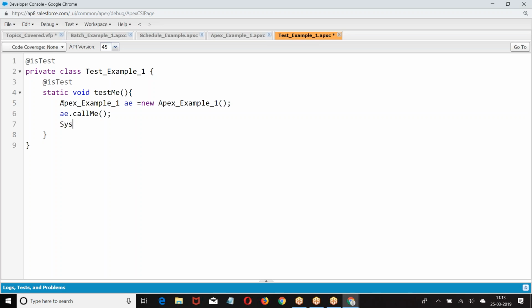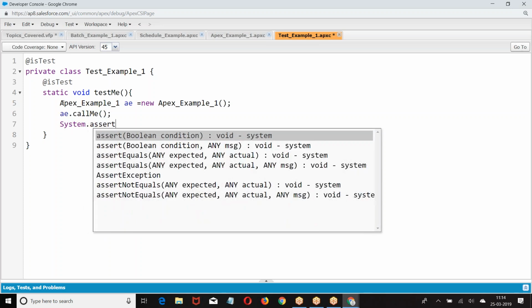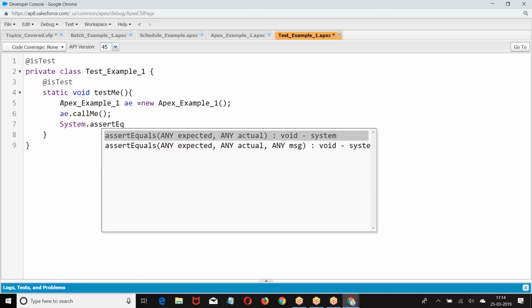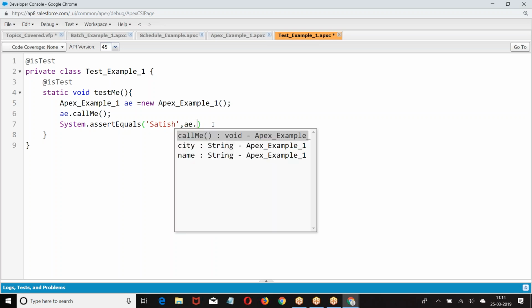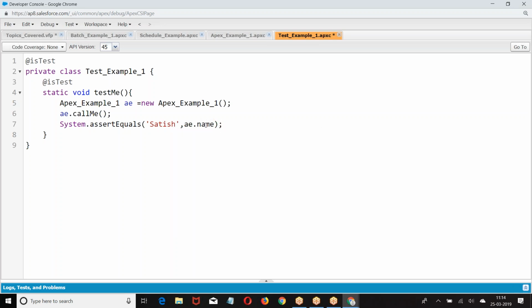Then what is the value? System dot assertEquals. What do you mean by assertEquals? Compare. What is the value we are expecting? We are expecting a value called Satish. But what is the actual value after calling the method? This is the actual value of the name. If the actual value and the value I expected are the same, it will be true.